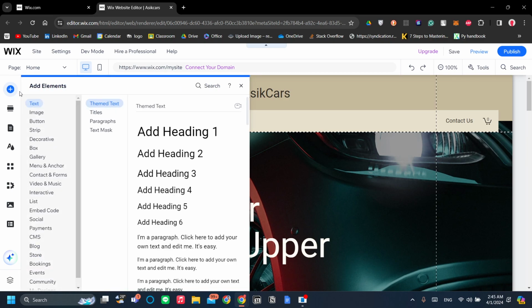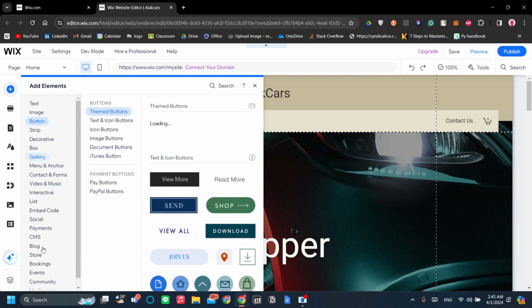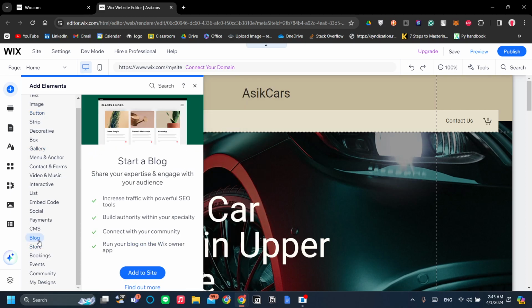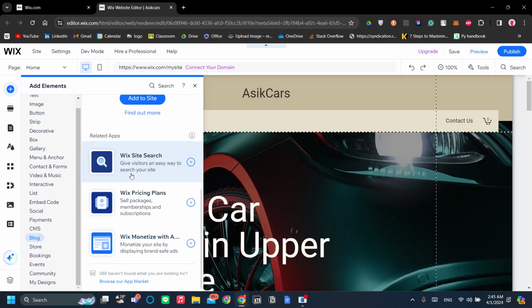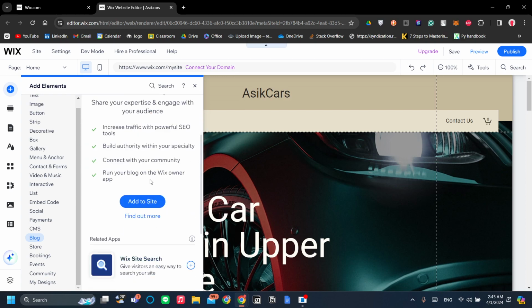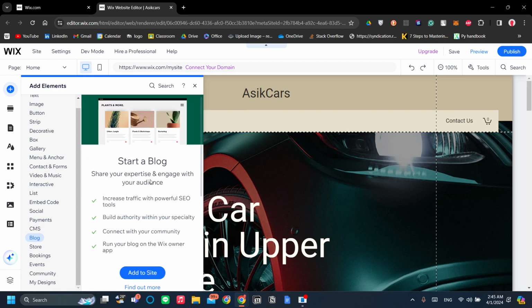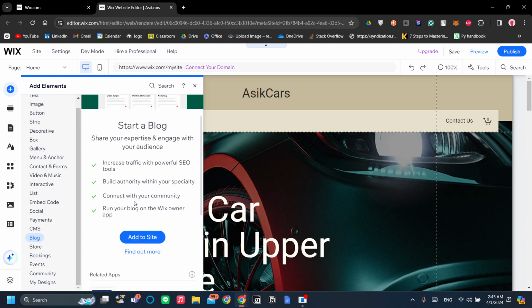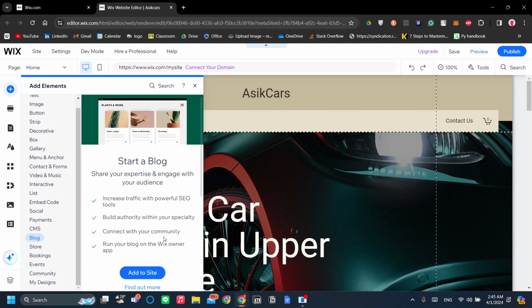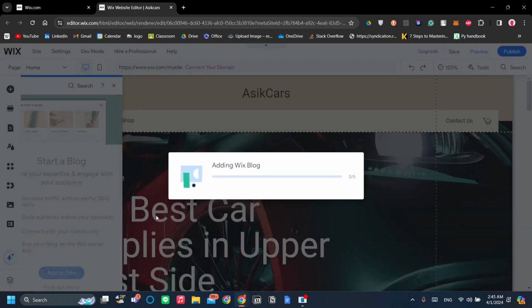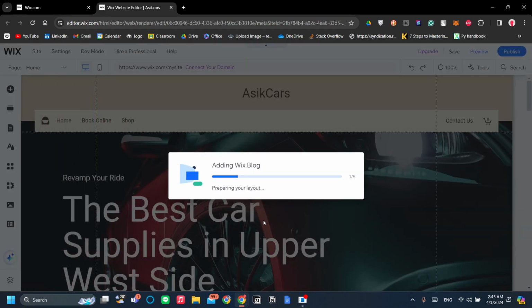Now to do that, just click add elements in your designer in Wix, and scroll down to find blog over here. Now there you go. What's here is actually a menu to start your blog. This is because Wix has made it easy for us to create blogs, but not only that, we can also have a management tool for our blogs. So let's click add to site to start working on our blog.